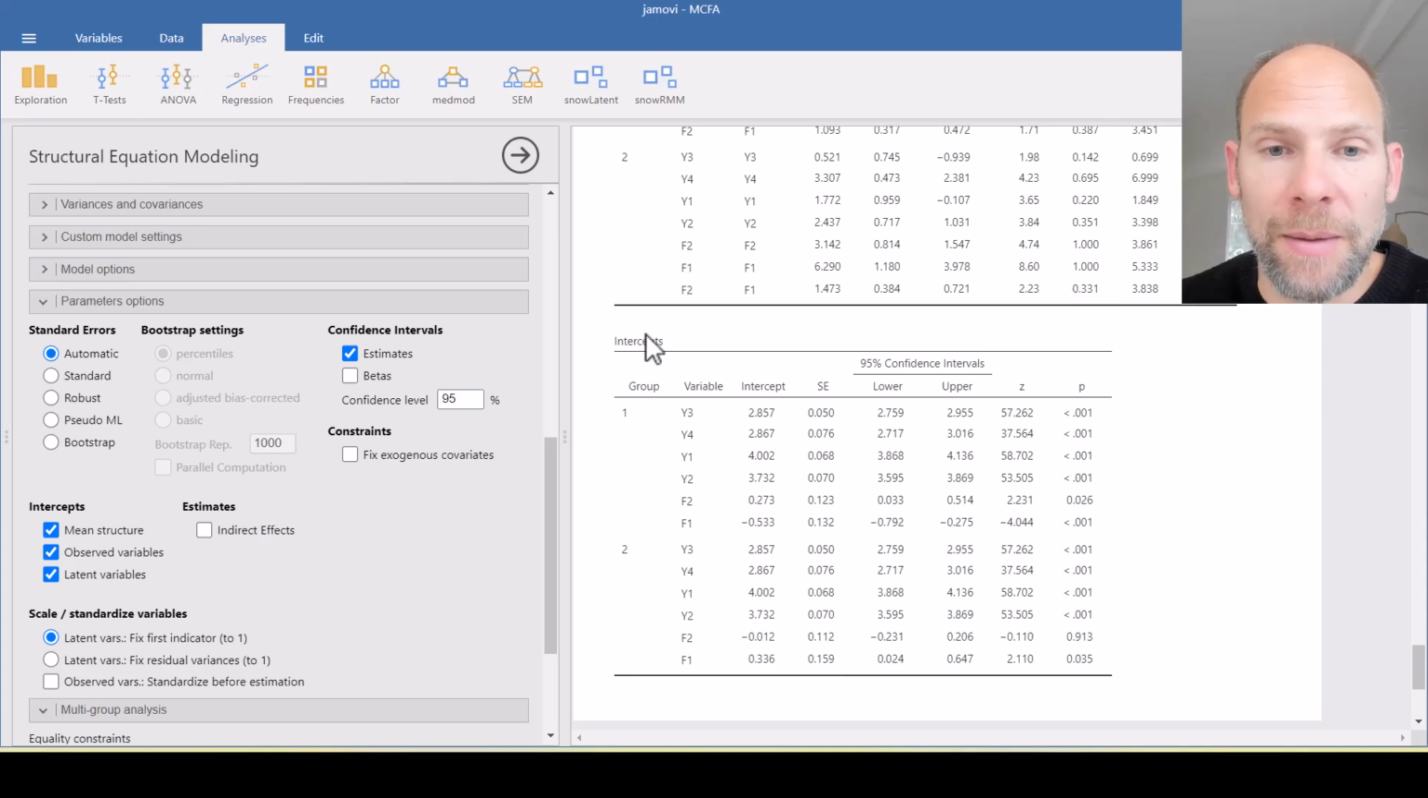And so you can see they appear now in the intercepts table. So here we can also find F2 and F1. And so now you can compare those latent means across groups under the assumption of strong or scalar factorial invariance. So those latent variable means can be compared across groups here because now the variables have equal intercepts in both groups.